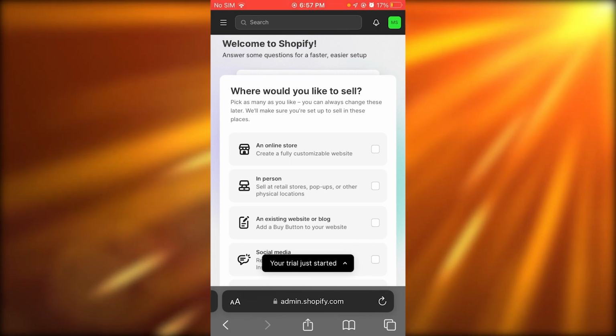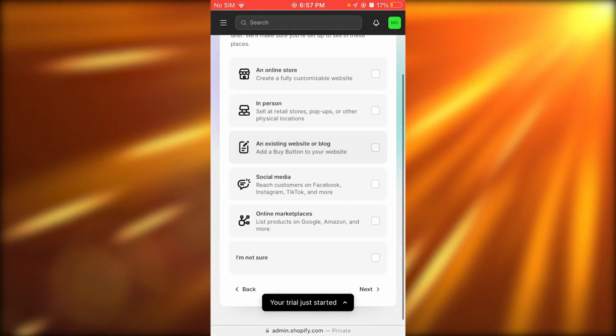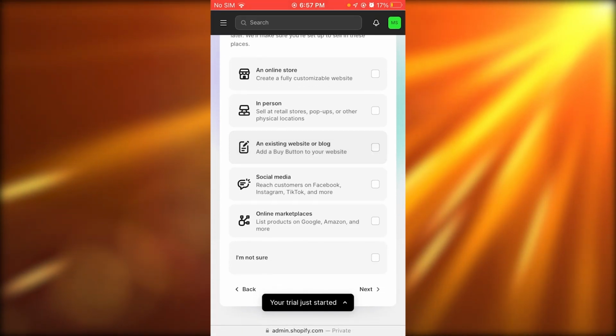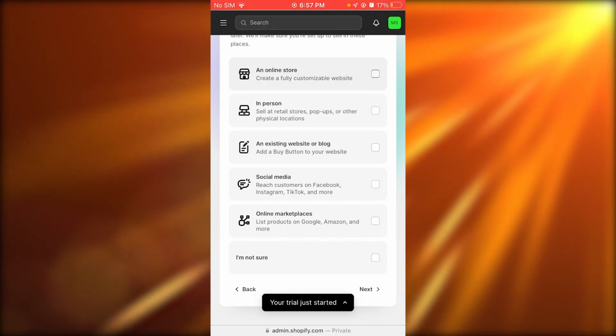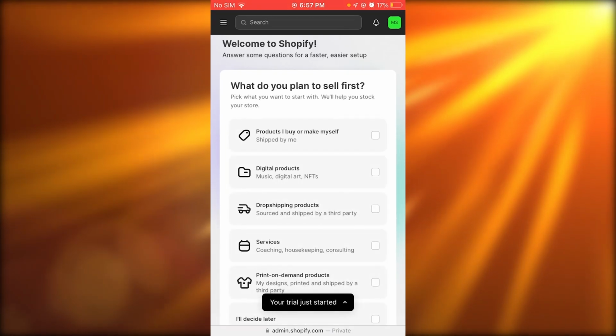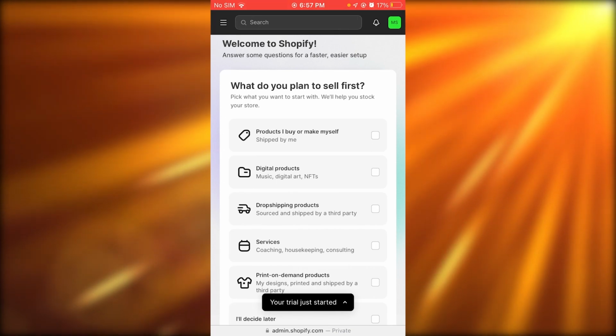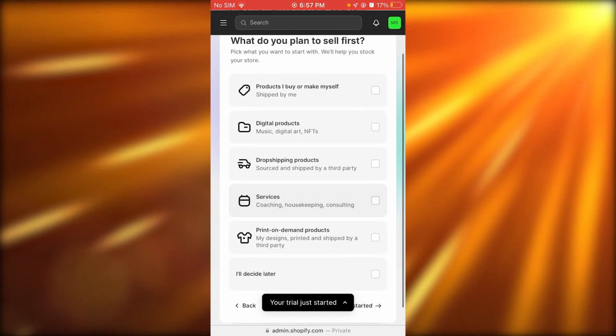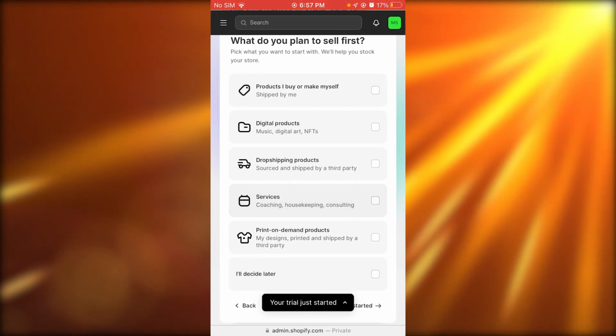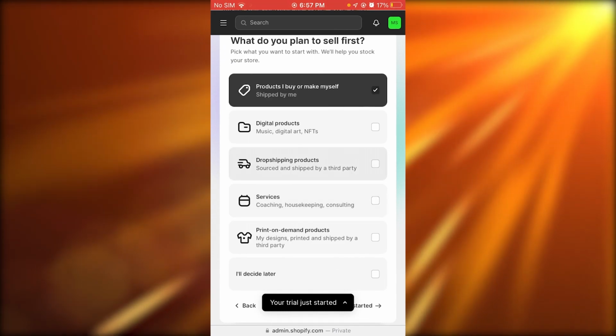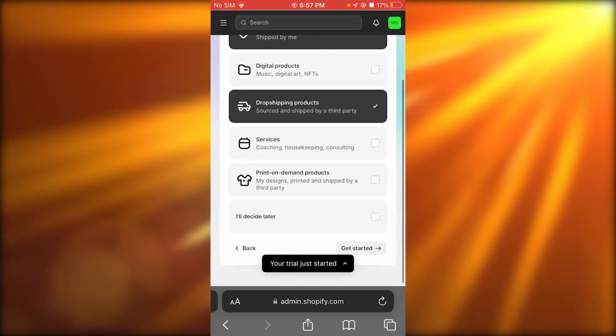It says, where would you like to sell? There's online store, in person, existing website or blog, social media. I'm going to go with online store. Click on next. Then it says, what do you plan to sell first? Then it says products I buy or make myself, digital products, dropshipping products. I'm going to go with these two and click on get started.